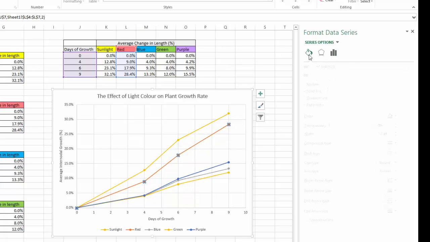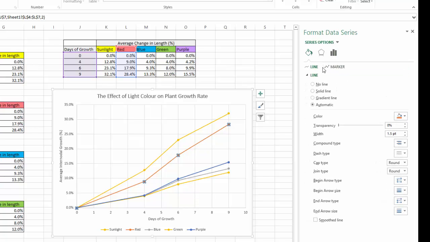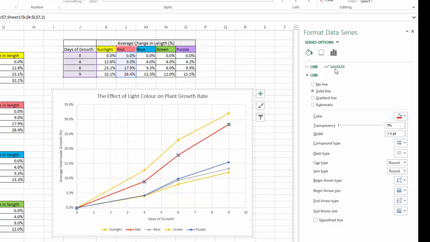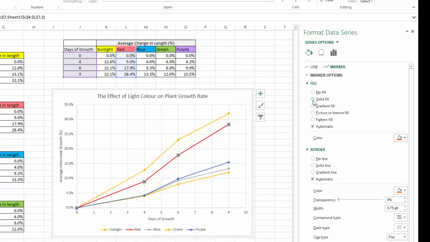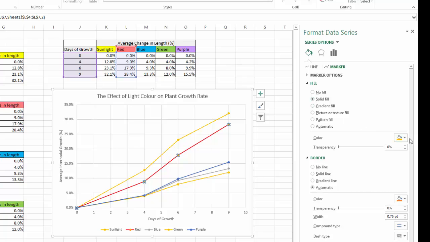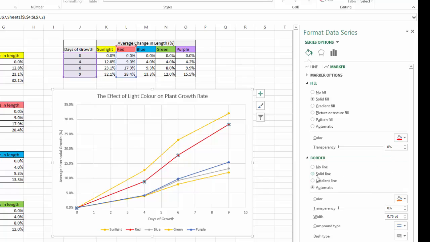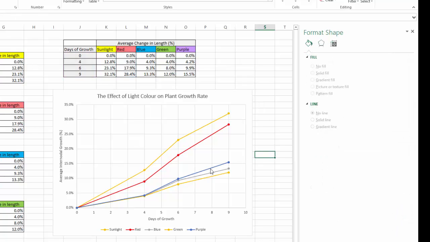So I click here, that one's red. I'm going to do my line first. Let's pick a proper red. Come back to marker. I want solid fill, and color, I want red. And border, I want solid fill, and color, I want red. Good. There's my red one done. Now let's do the other ones.